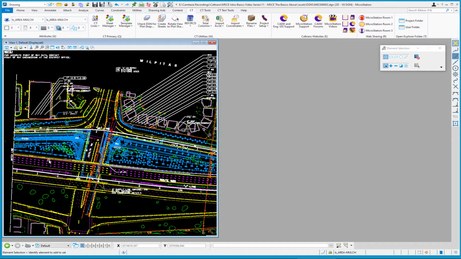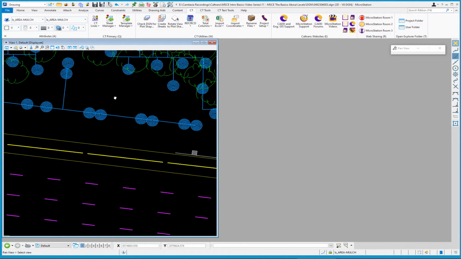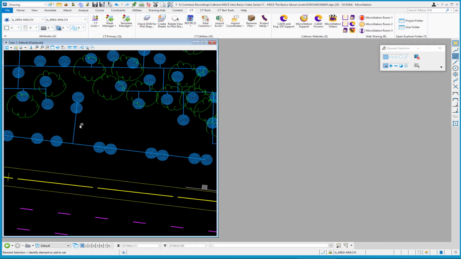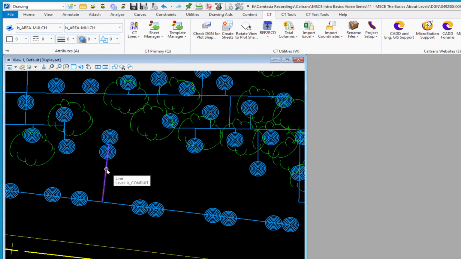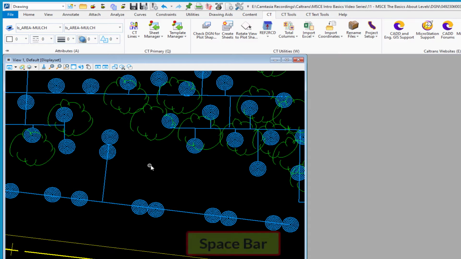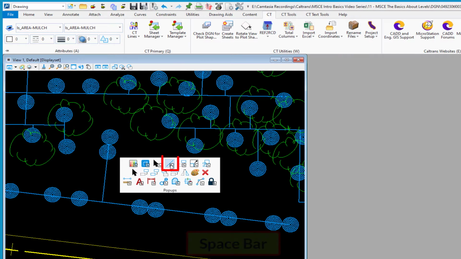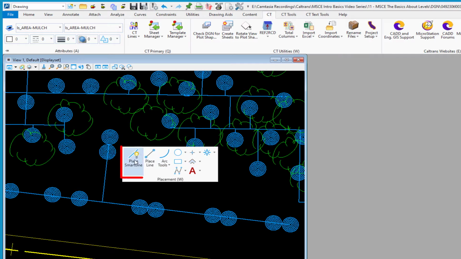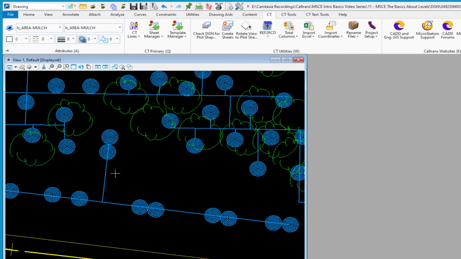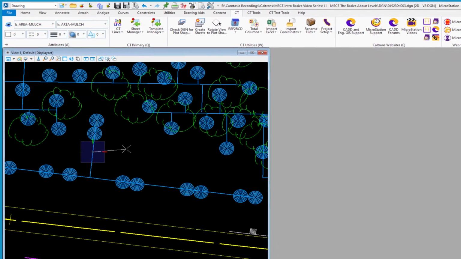So I'm going to zoom in on an area here, and let's say I wanted to draw another one of these blue lines, which happen to be conduits. If I go to my Place Smart Line tool, I'm going to hit Spacebar. I'm going to go to Placement, and I'm going to choose Smart Line. If I start my line, what you're going to notice is that my attributes do not match the sprinkler conduits.